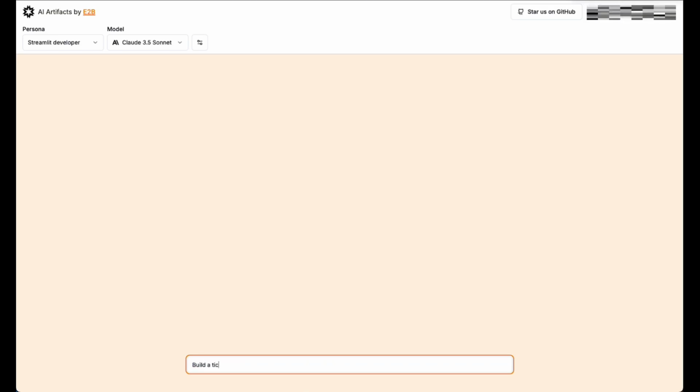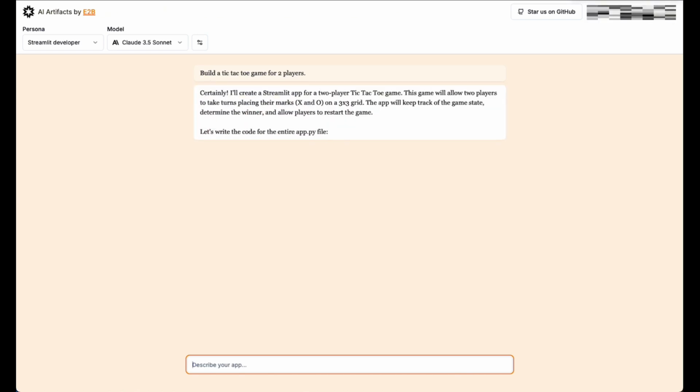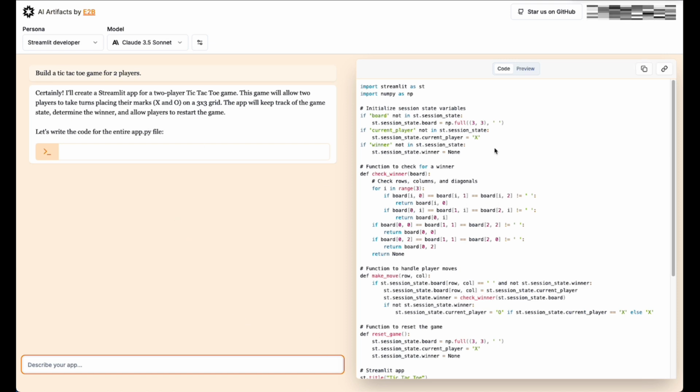Build a Tic-Tac-Toe game for 2 players. Certainly. All right, I like this. Let's write the code for the entire app py file. Nice, so it automatically splits it into 2 sides. I do like that feature. Llama Coder had a nice one as well. The best results so far have been the Claude Dev VS Code extension, but let's take a look at it.